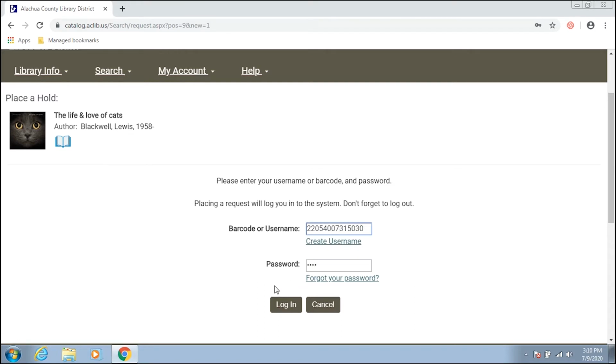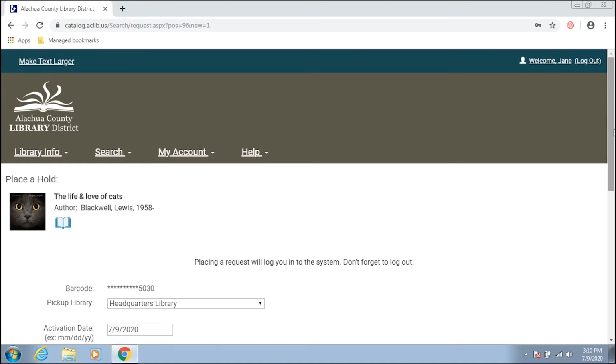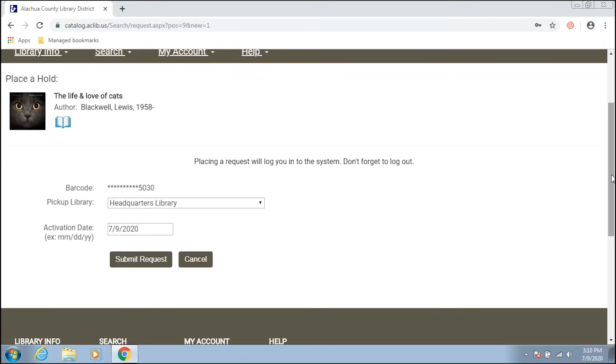After you have input this information, click Log In to go to the next screen. The last screen will show you the book you are placing on hold, the last four digits of your library card number, and a drop-down menu for Pickup Library. You want to select the library where you wish to pick up the item that you are placing on hold.